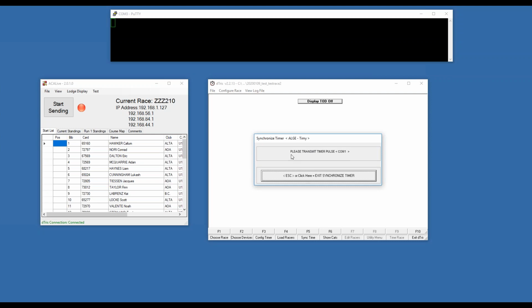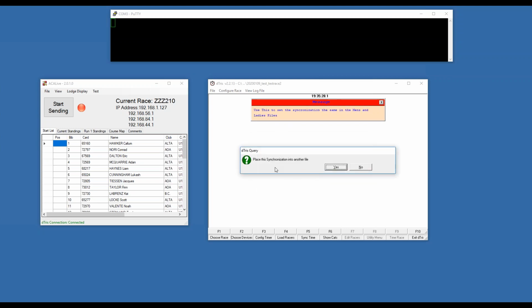Exactly. Correct. Yes. And then it will say, please transmit a timer pulse. So you ask the person at the start to open the wand, please. And it will start it and sync the time. So now we have the time of day up at the top here. So we can say exit synchronization. Do you want to place this into another file? No.